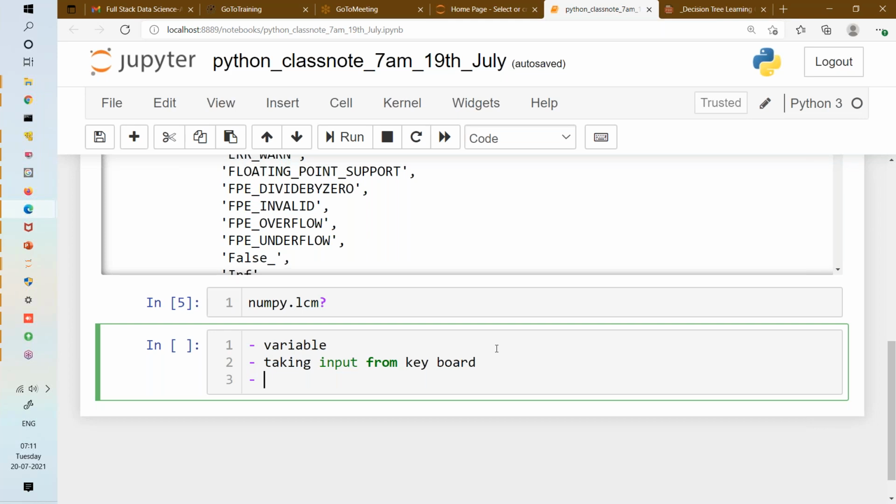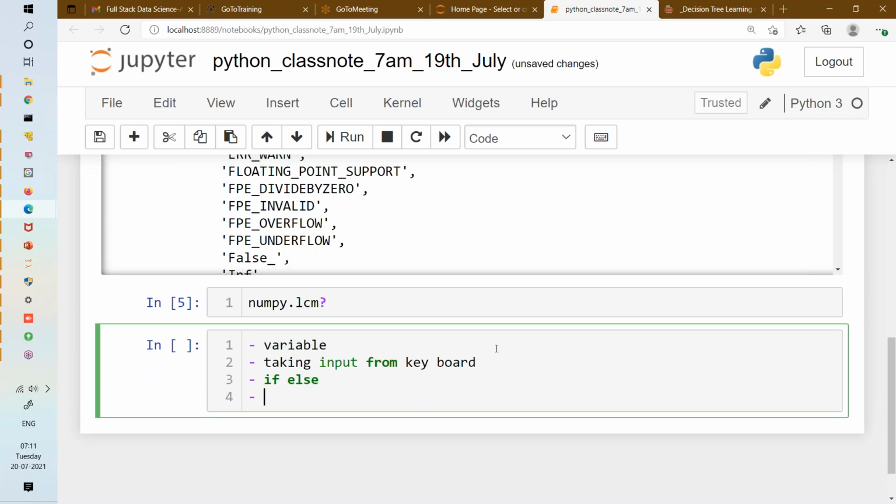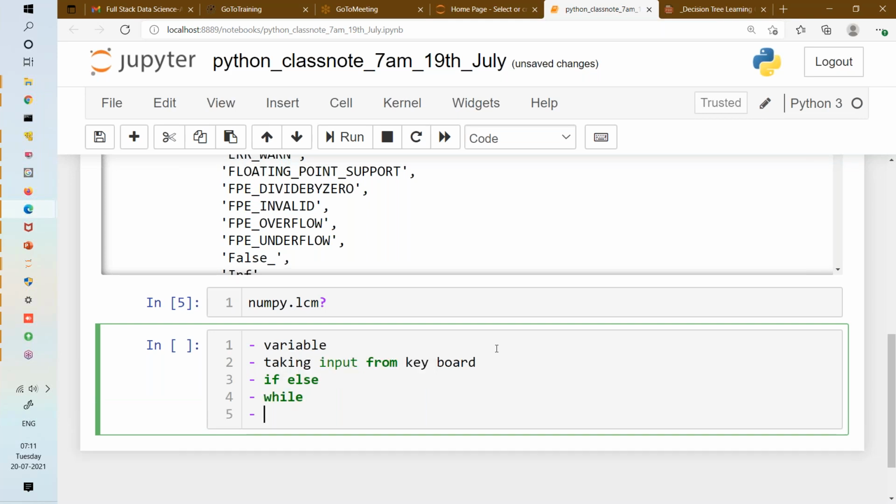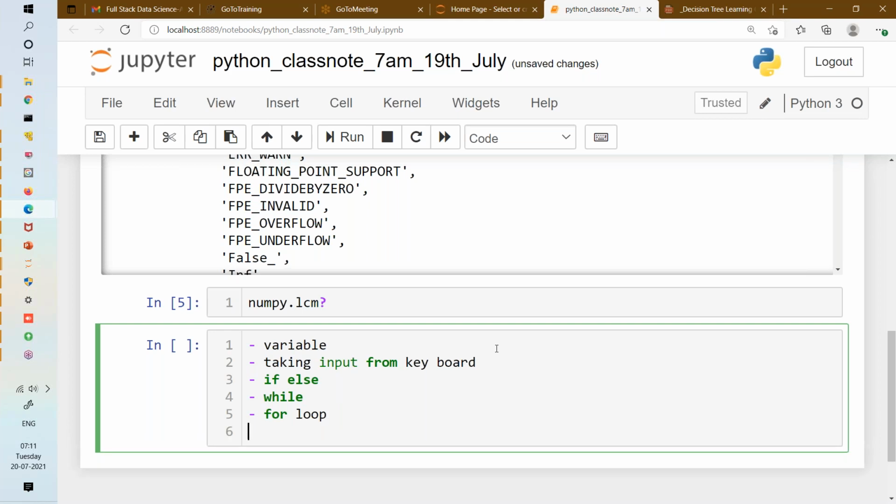Okay. So after this we'll be discussing data types, right? Basically we'll be discussing functions, or maybe loops. We will discuss if else, right? And then we will be discussing the while loop, right? And then we'll be discussing the for loop, right? So if time permits, we'll discuss functions, or maybe tomorrow. So this is the quick takeaway for today's class.